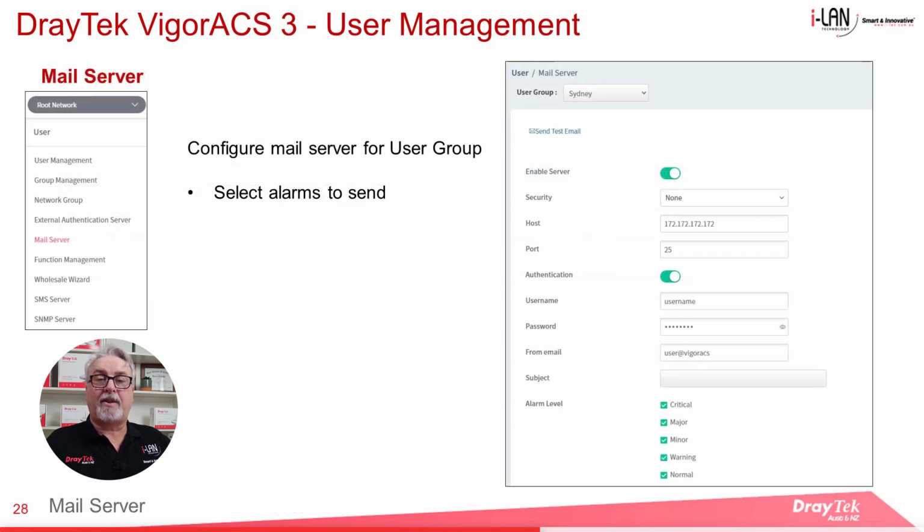The mail server settings can be customized for a user group to allow users in the group to receive notifications. The type of alarms can be selected from the list, which range from critical to normal. For example, if you only wanted someone to receive critical alarms, then you'd leave all the others deselected. There's also a send test email link at the top so you can test to make sure it works.